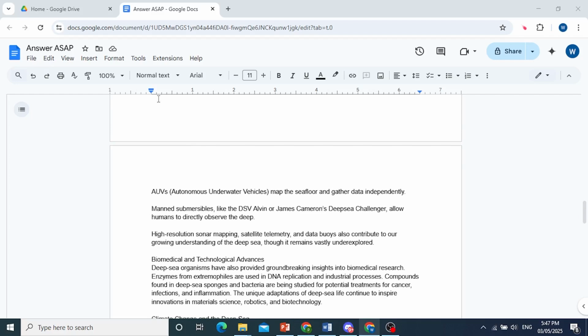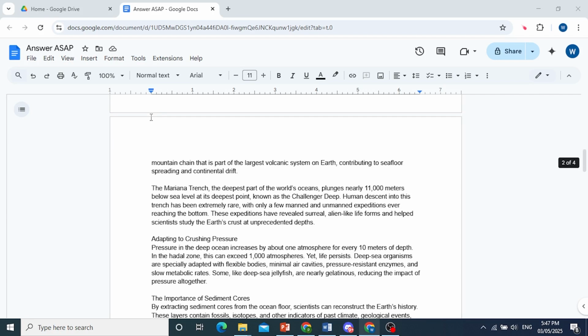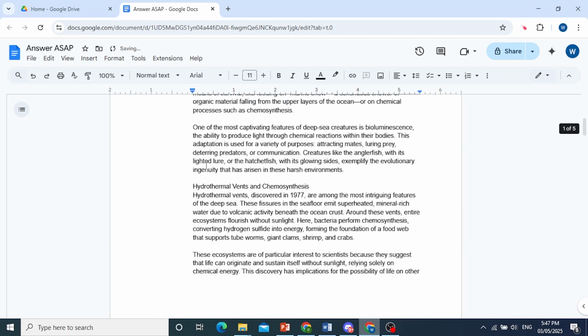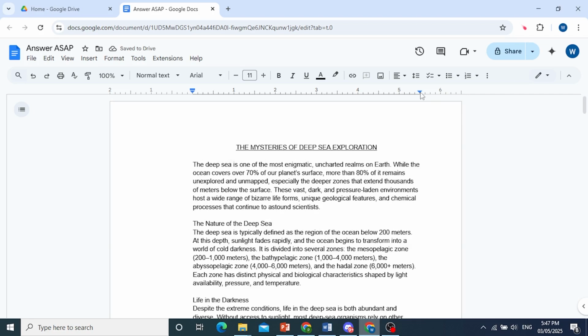Now if you have this ruler showing up, you can just use the ruler. Look at this. So this one is at 1 inch. And if I move this to, let's say, 2 inches from the left, I have indented this from the left. You can also do this from the right as well. Let me go ahead and undo this.